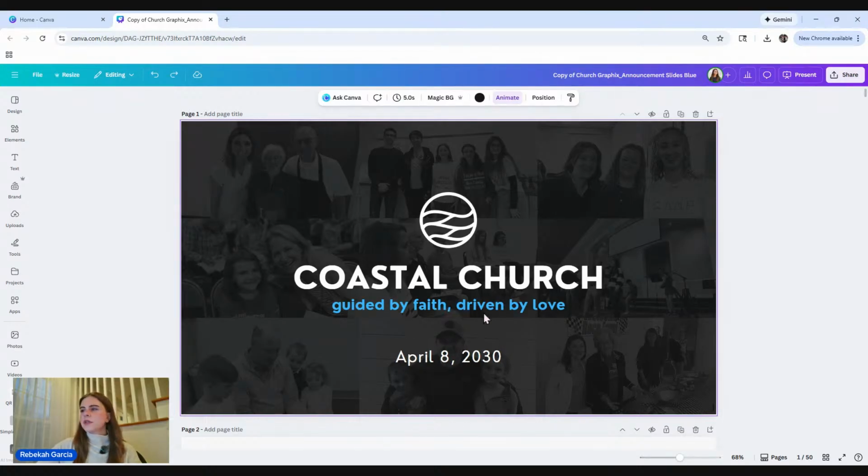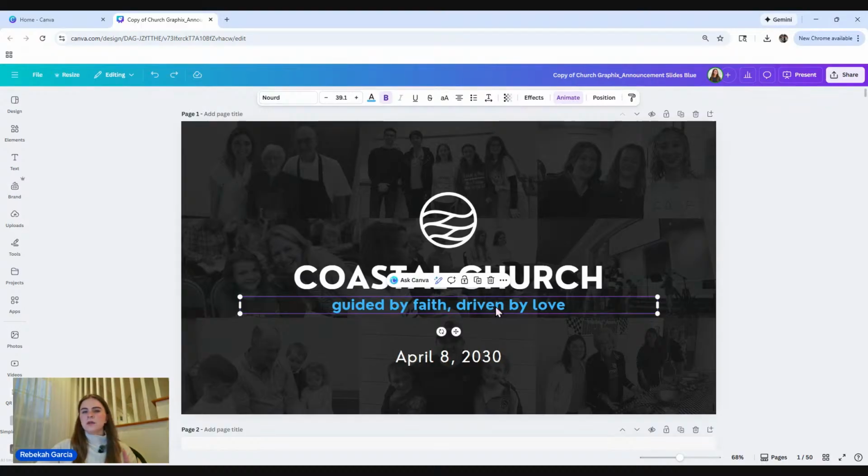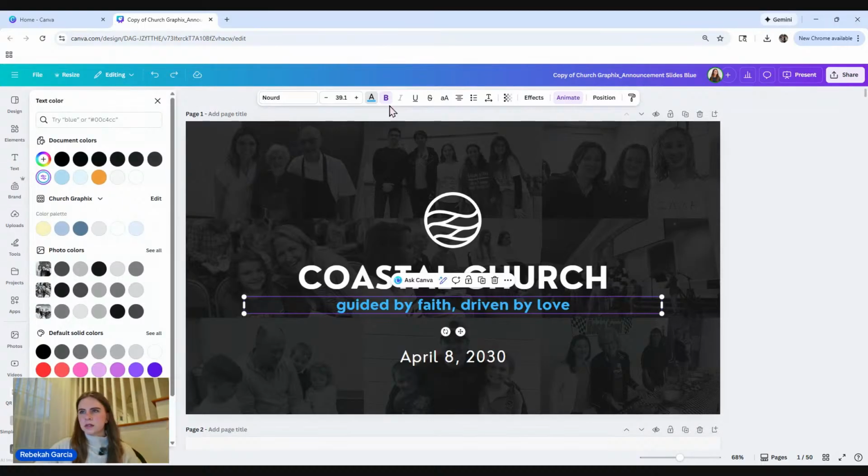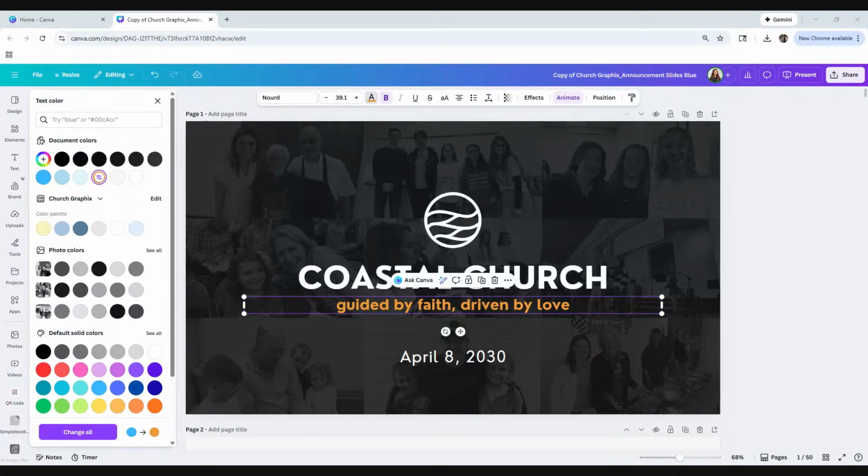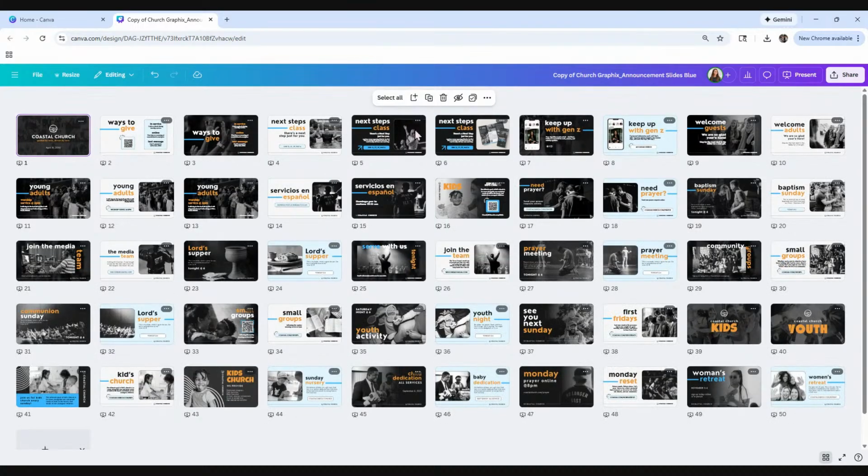Okay, so let's start off with the colors. And this is something that I absolutely love about Canva. If you click on the color and then you go to text color right here, and then you go to, let's say it's this orange. Then if you go down here, it's going to say change all. Then if you go back to the grid view, you see that it changes the orange text.